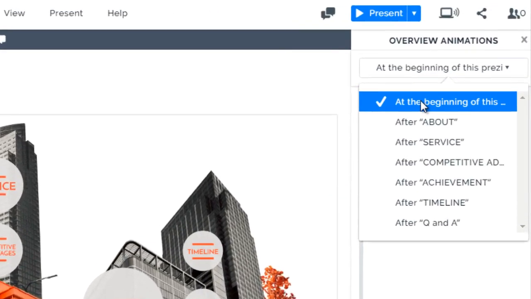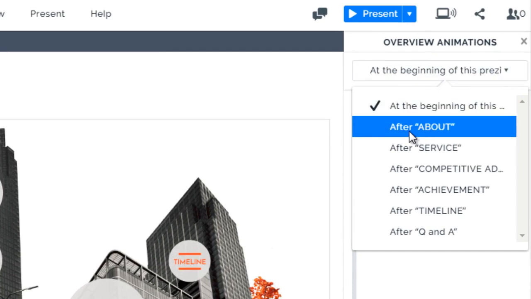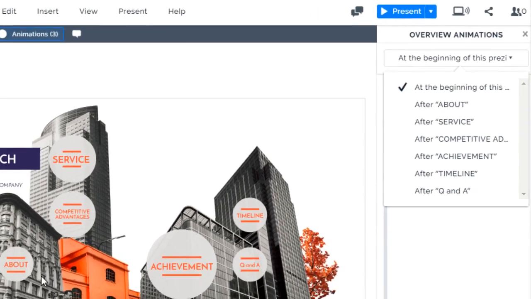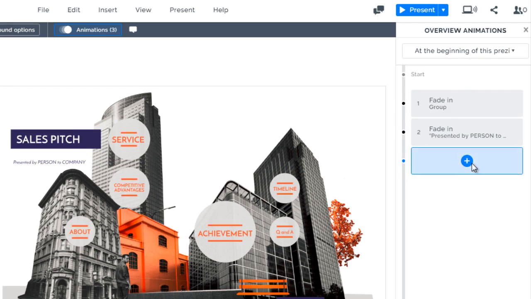You can also specify when the animations happen. You can have it at the beginning of the presentation, or after the about, which is these topics here. Every one of these circles is a topic, remember. So you can have the animations appear after every single one of these topics. You can actually specify it in more detail, but I just wanted to show you a brief overview of the animation elements themselves.